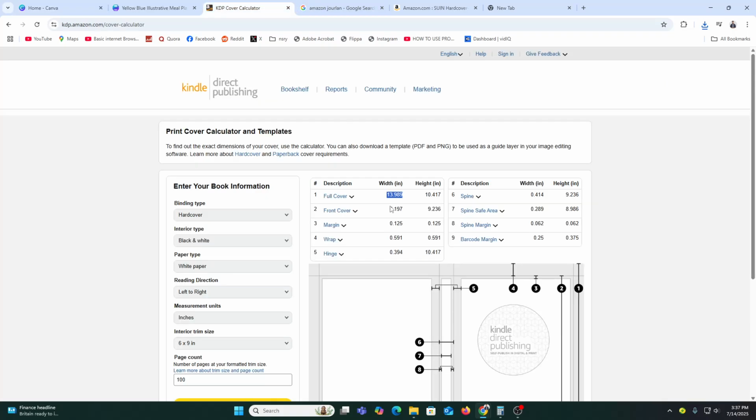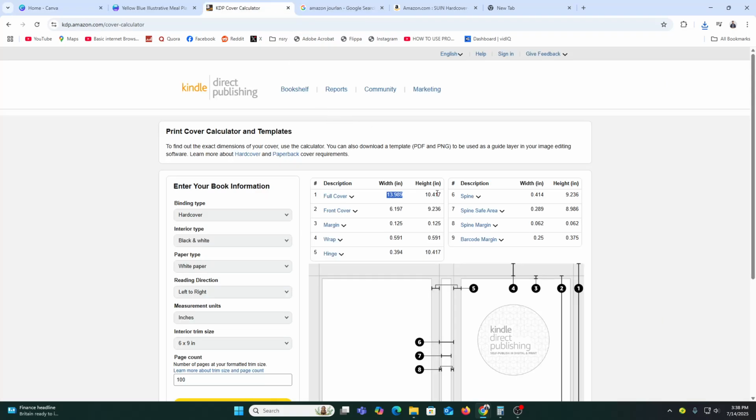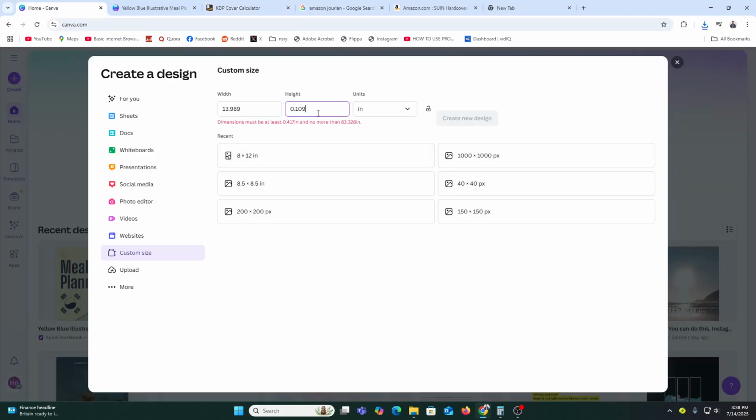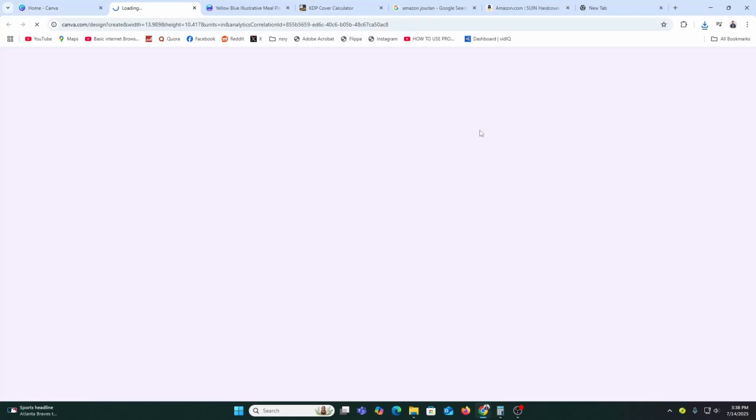Again, let's copy all those things. They have a couple of values, so I will copy all of them one by one and paste them here. Now it looks quite good. Similarly with the height, and remove the previous one, and now it's quite good. Now click on create new design. Once you click here, the design will be created.